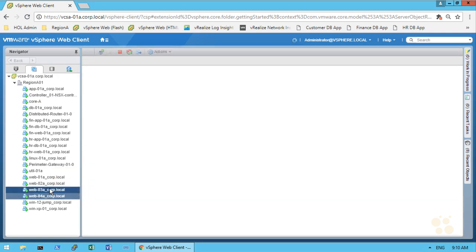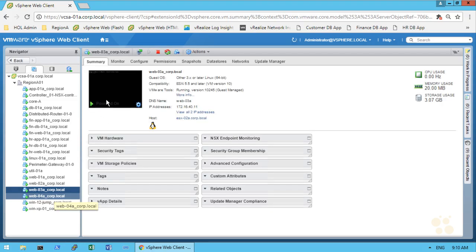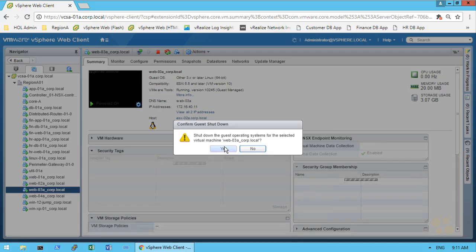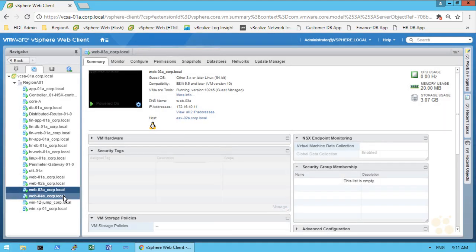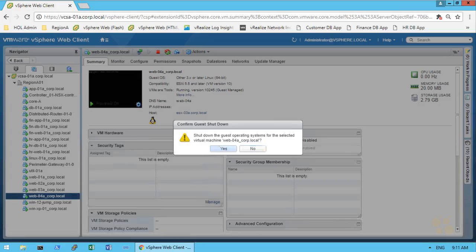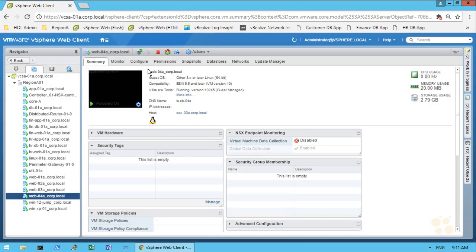And I'd actually just like to shut those down. Let's make sure that they're in a cold state to begin with. So we'll select Web 3, give it a shutdown. Yes, we're sure. And we'll go to Web 4. We'll start the shutdown on that. Yep, we're sure about that one. That works. And then let's go build a new logical switch.